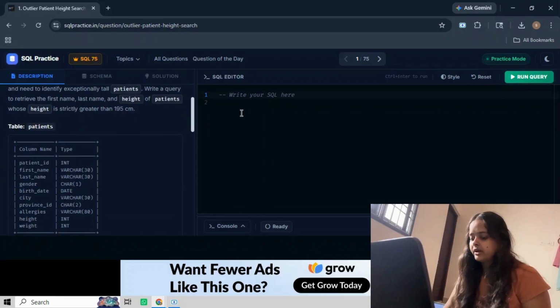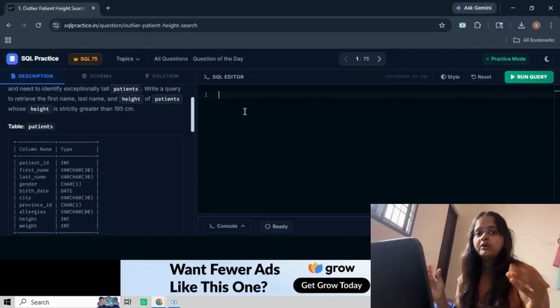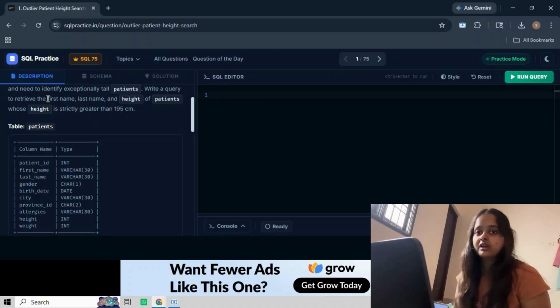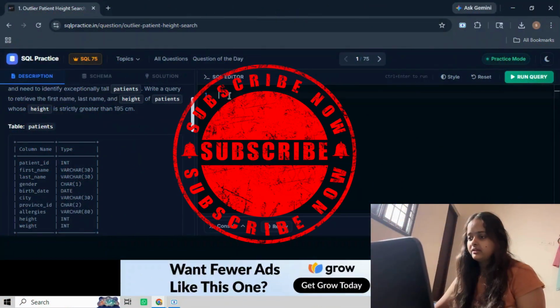So let's write a query. This is a basic problem. Retrieve, in the sense, we need to select whatever they mention here. So we need to select the first name, last name and the height of patients. So let's write SELECT first name and last name.